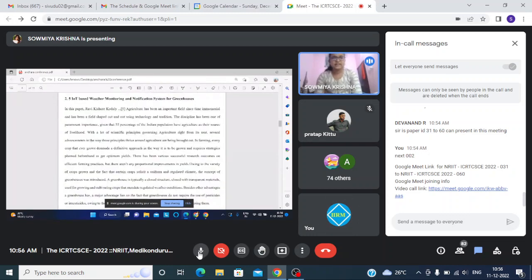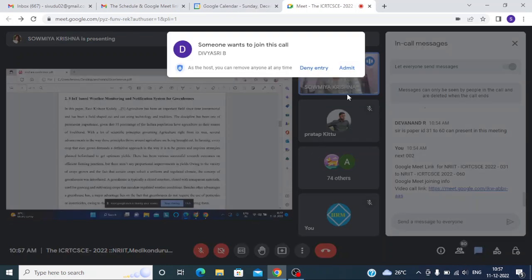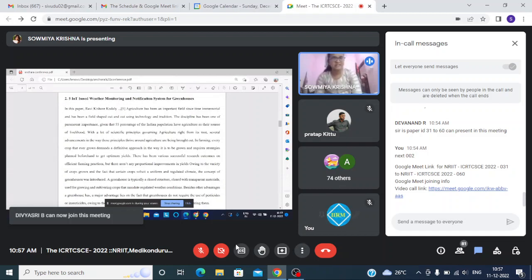Next, literature survey 5. In this paper, Ravi Kishore Kodli says agriculture has been an important field since time immemorial and has been shaped through and through by technology and tradition. The discipline has been of permanent importance given that 55% of the Indian population have agriculture as their source of livelihood. With a lot of scientific principles governing agriculture right from its root, several advancements in the way those principles drive agriculture are being brought out.